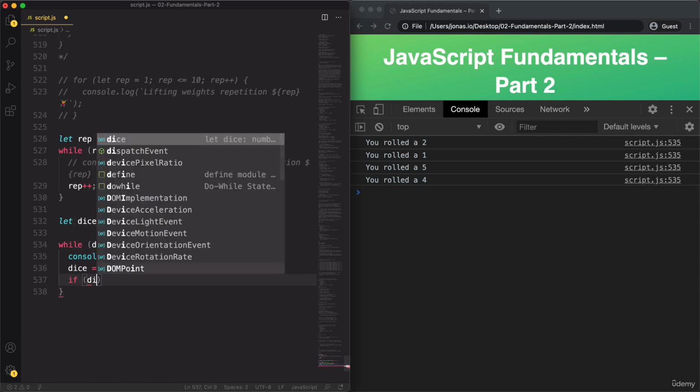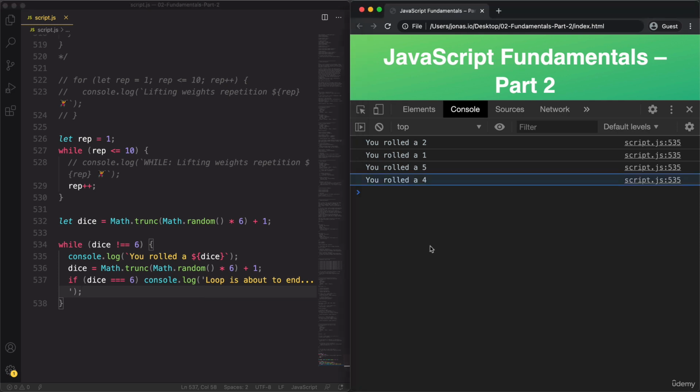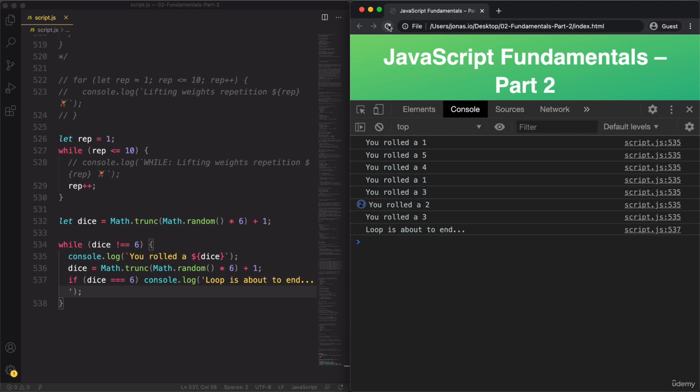And let me actually write one more line of code here in which we can say if dice is 6, then log loop is about to end. This way we can know when a 6 happened. The very first thing that should ever happen here in this output is this, right? Because when the dice was 6, the next iteration will no longer run. So let's do that. And indeed, we get 1, 5, 4, 1, but no 6. And then loop is about to end.